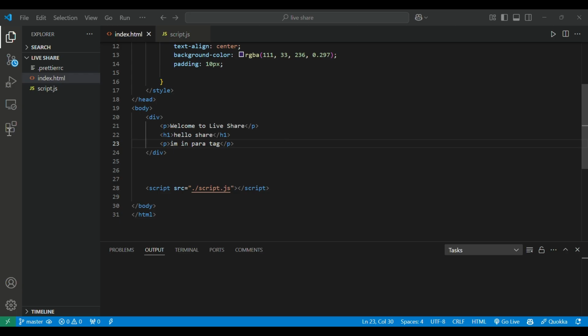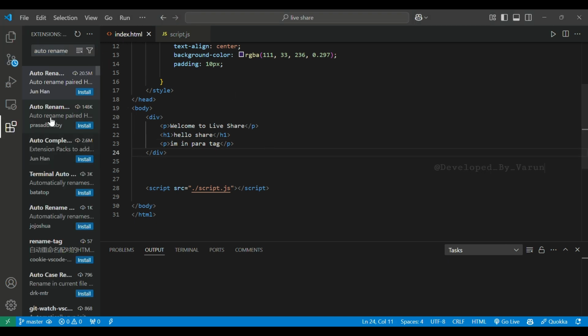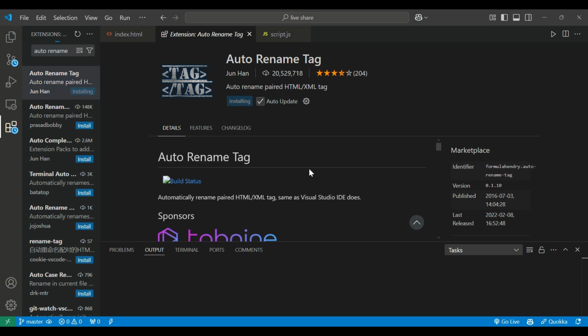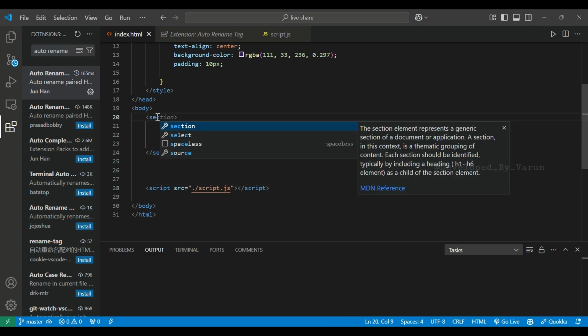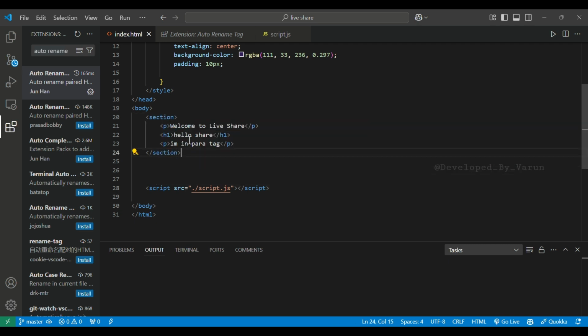And the fourth extension is Auto Rename Tag. Just go to the extensions tab or simply press Ctrl+Shift+X, search Auto Rename Tag, then go to an HTML page and rename the tag which you want to rename. It will automatically rename both the opening and closing tags.